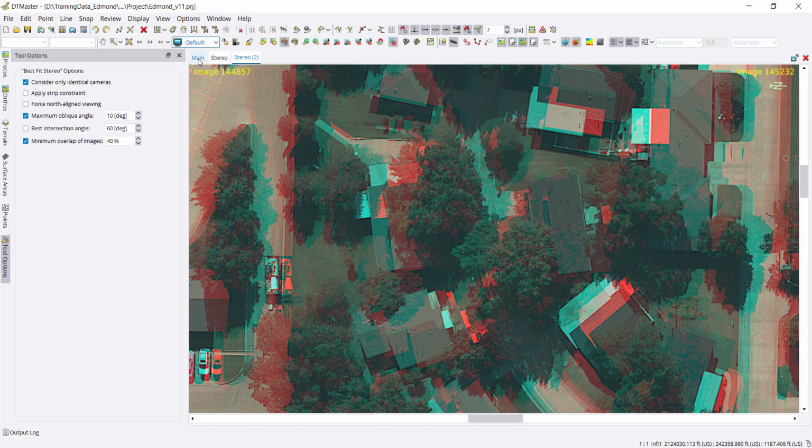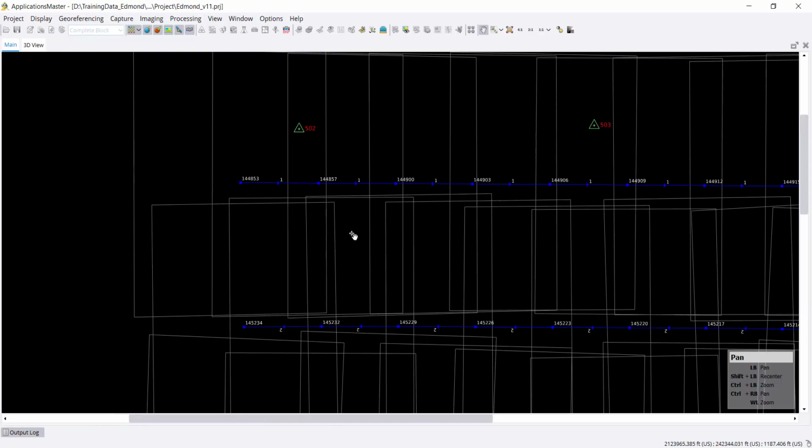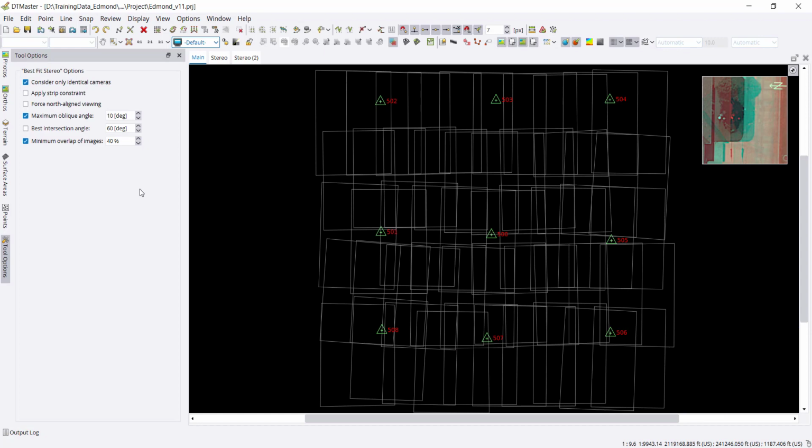The position where we selected the point is such that these two projection centers are the best fit with our settings, which are at least 40% overlap between these two images, and secondly that we don't have images that are more oblique than 10 degrees, and therefore they are the closest ones to the position.